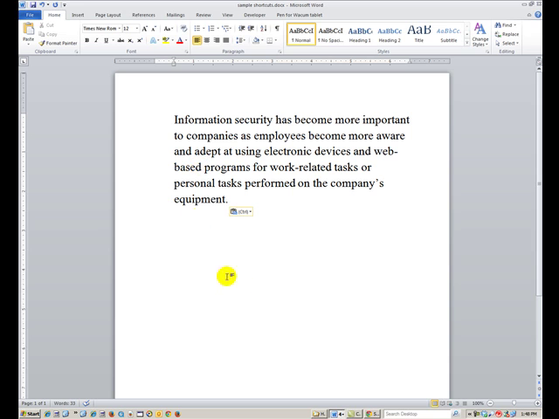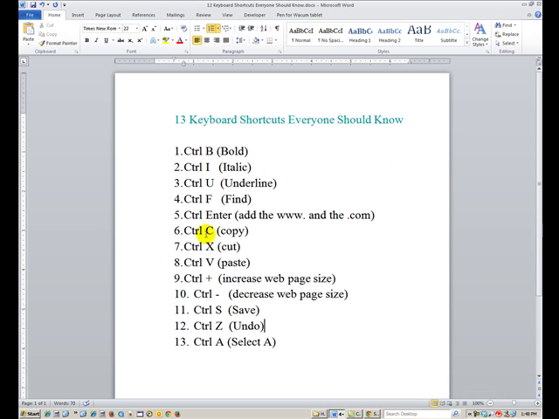So that takes care of those. Let me go back and review that. Control C, Control X, and Control V. We did all those. Now, the next two, Control Plus, are really handy. Control Plus will increase the web page size for you. Control Minus will decrease the web page size for you.